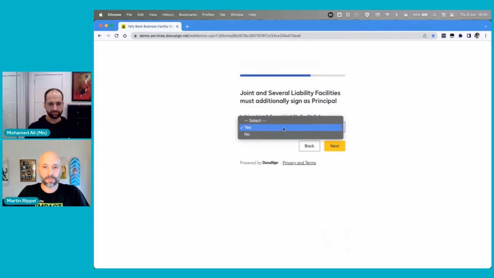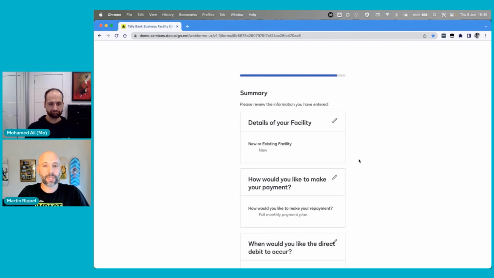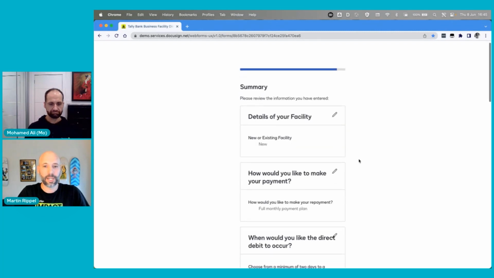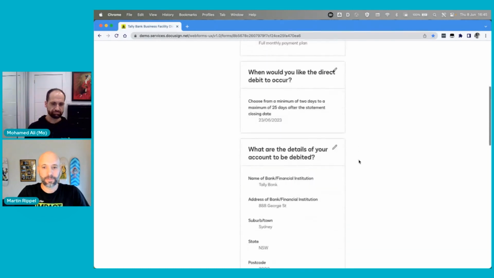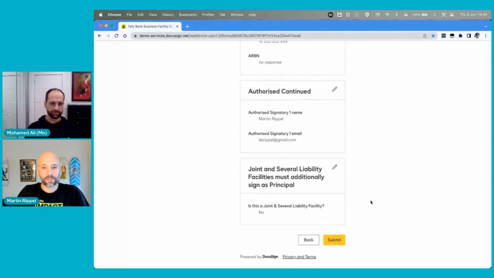In this case, we're going to keep it simple, though, and say there is no joint and several liability, in which case, when we click through, we can really just see a summary of all the data that we've entered. So we can review the data here. If we needed to, we could easily click the little pencil and go back and make any changes. But in this case, I'm ready to just click submit.